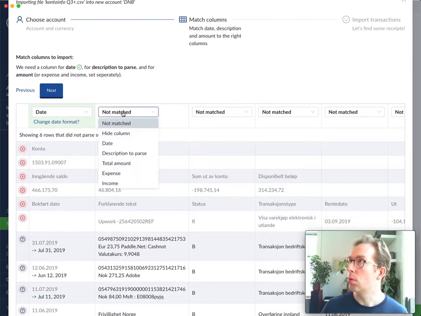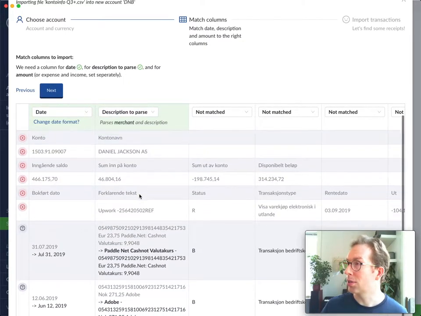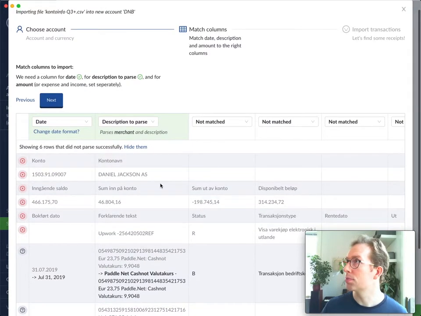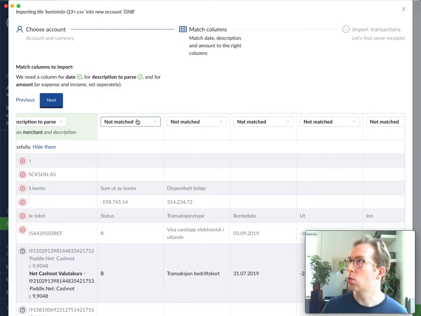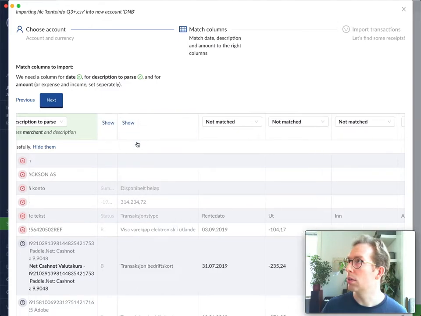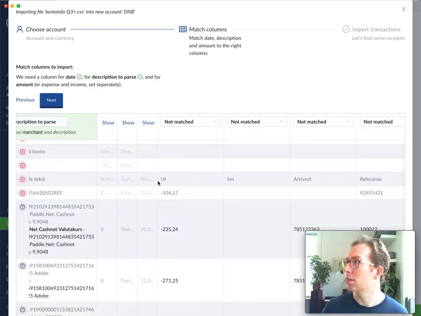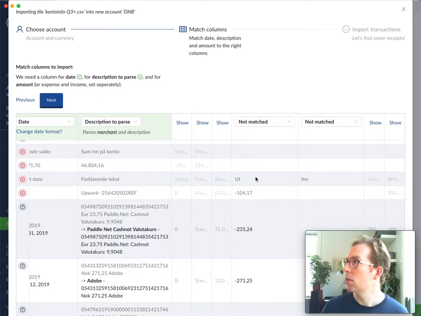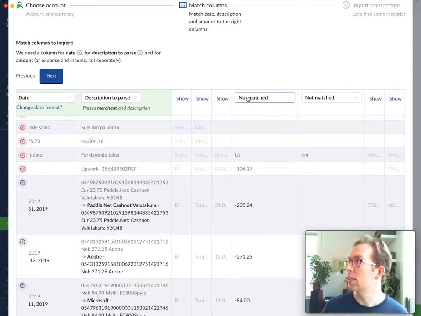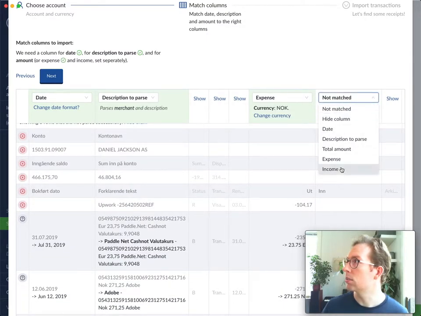And then we can go ahead and choose the description to parse, because that looks good now. And description to parse does a few things, but I'll go through them after I've chosen the other ones. And then we can ignore these. Or you don't have to ignore them, but it just makes it a little cleaner, easier to look at. Ignore these two as well, which leaves these two, the out and income. So out is obviously expense and in is obviously income.